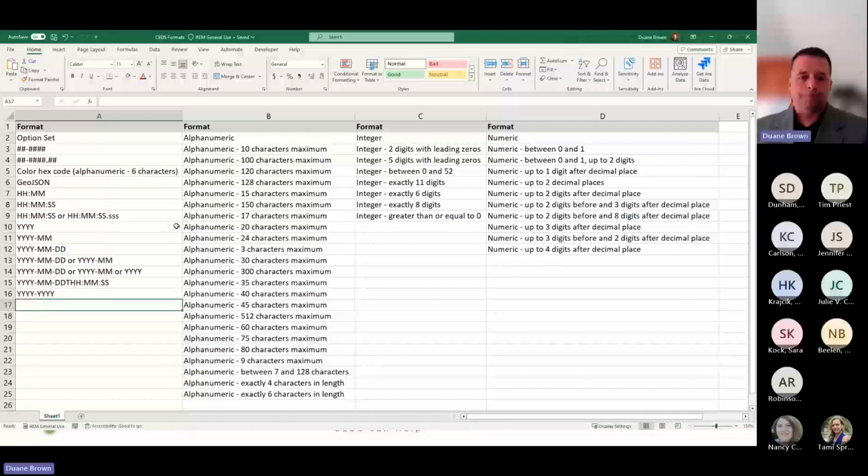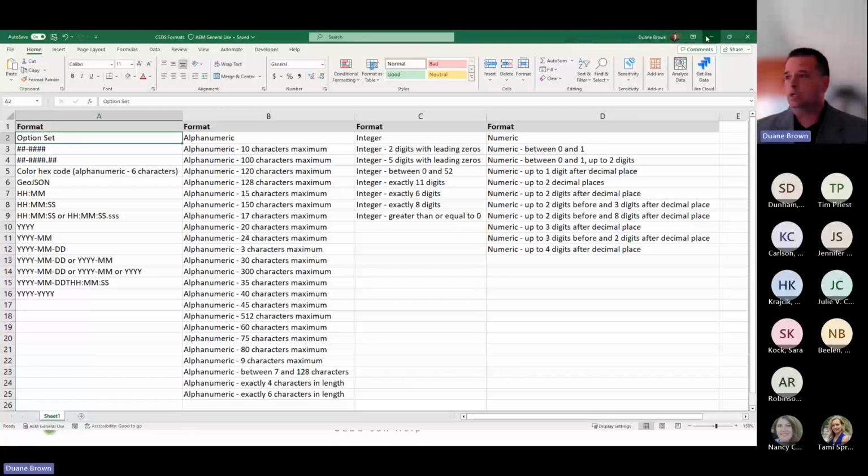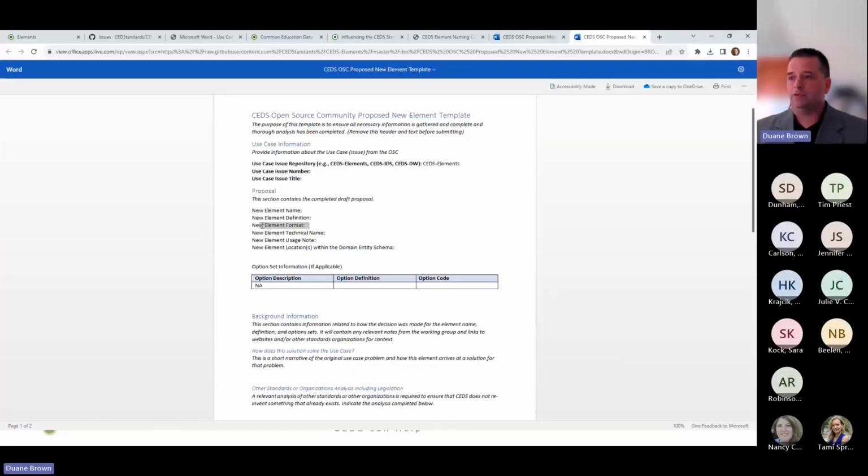The only other one that's unique here is the option set. So if you're going to have a standard option set in CEDS, then your format just basically is option set because it will be code based. So jumping back over into here, that's what's going to go in the format. Element technical name, super easy. Take this element name from up here, put it down here, and remove the spaces. Problem solved. You can move on to the usage note.